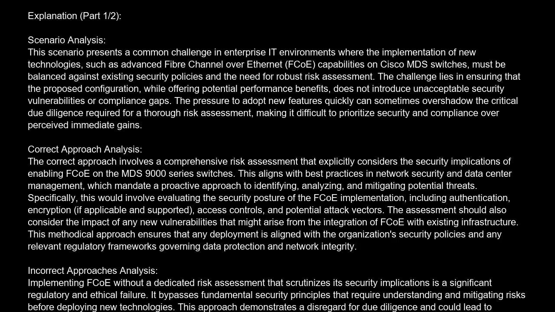The correct answer is C. Conduct a comprehensive risk assessment that specifically evaluates the security implications and potential vulnerabilities introduced by enabling FCoE, considering the existing security policies and regulatory requirements. Explanation. Scenario analysis. This scenario presents a common challenge in enterprise IT environments where the implementation of new technologies, such as advanced Fibre Channel over Ethernet, FCoE, capabilities on Cisco MDS switches, must be balanced against existing security policies and the need for robust risk assessment.